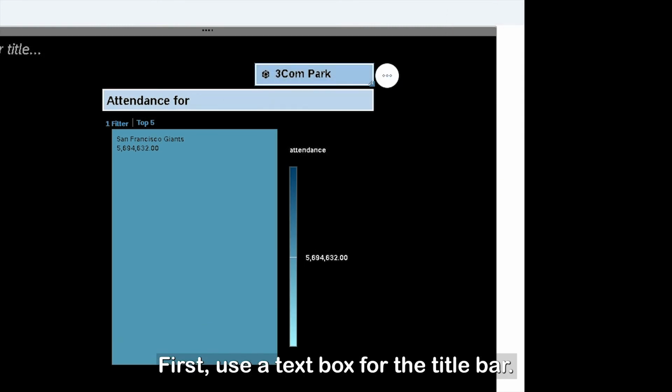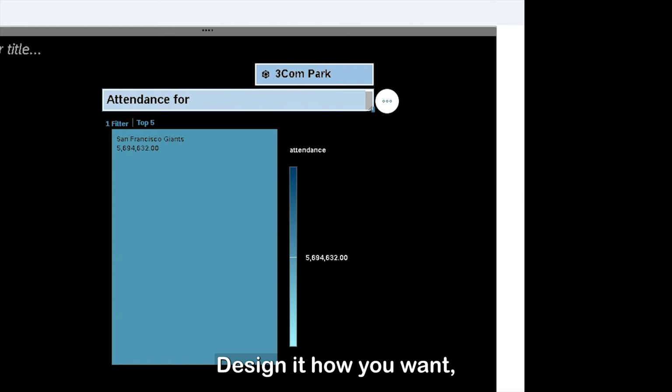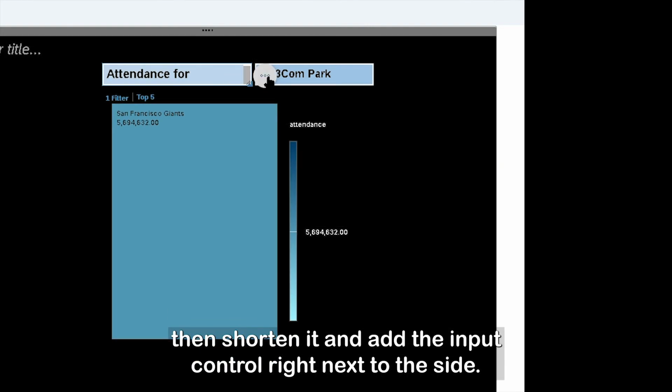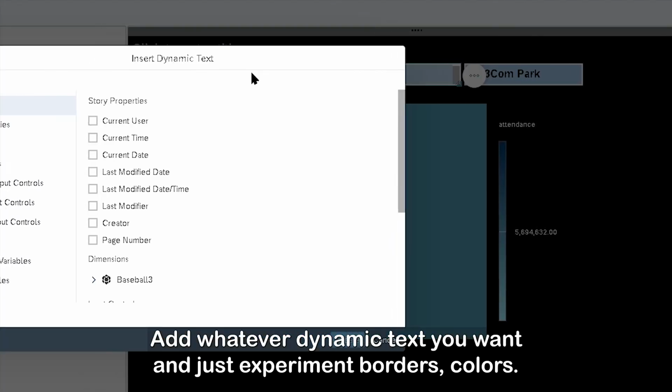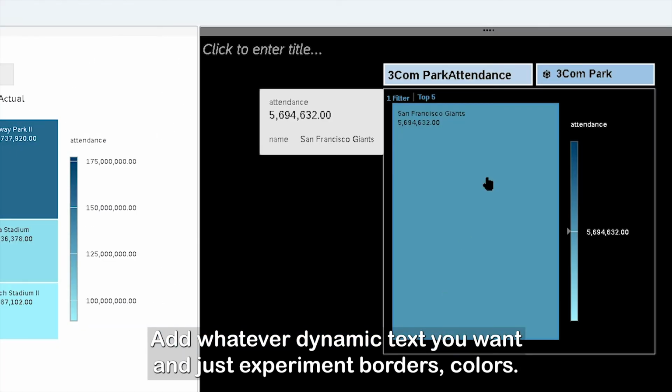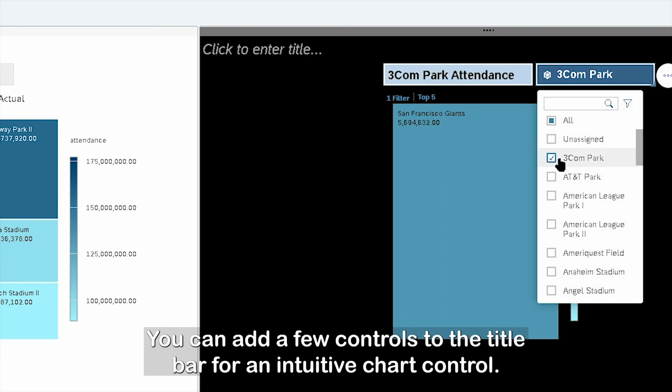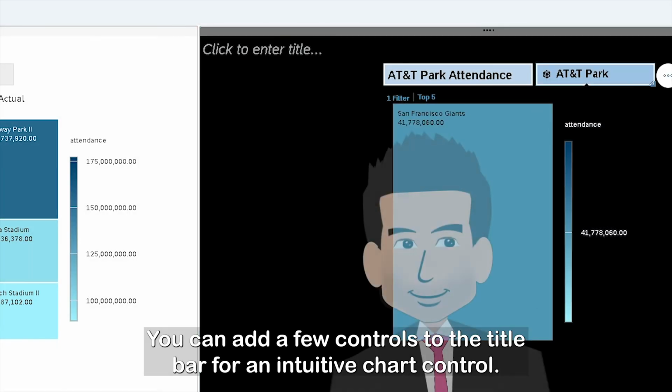First, use a text box for the title bar. Design it how you want. Then, shorten it and add the input control right next to the side. Add whatever dynamic text you want and just experiment with borders, colors. You can add a few controls to the title bar for an intuitive chart control.